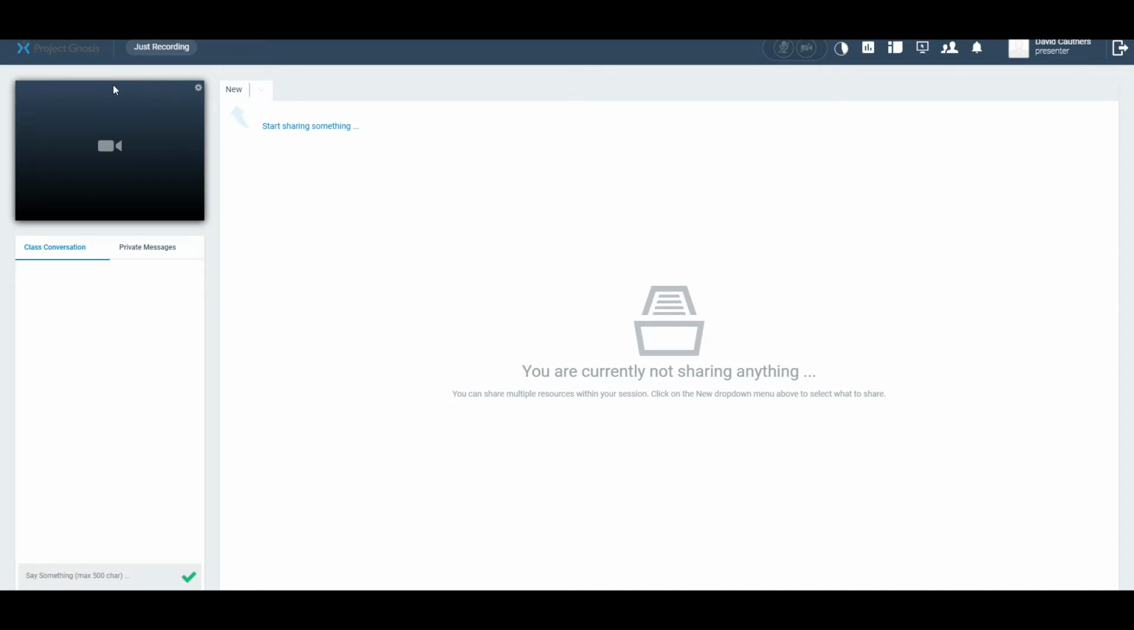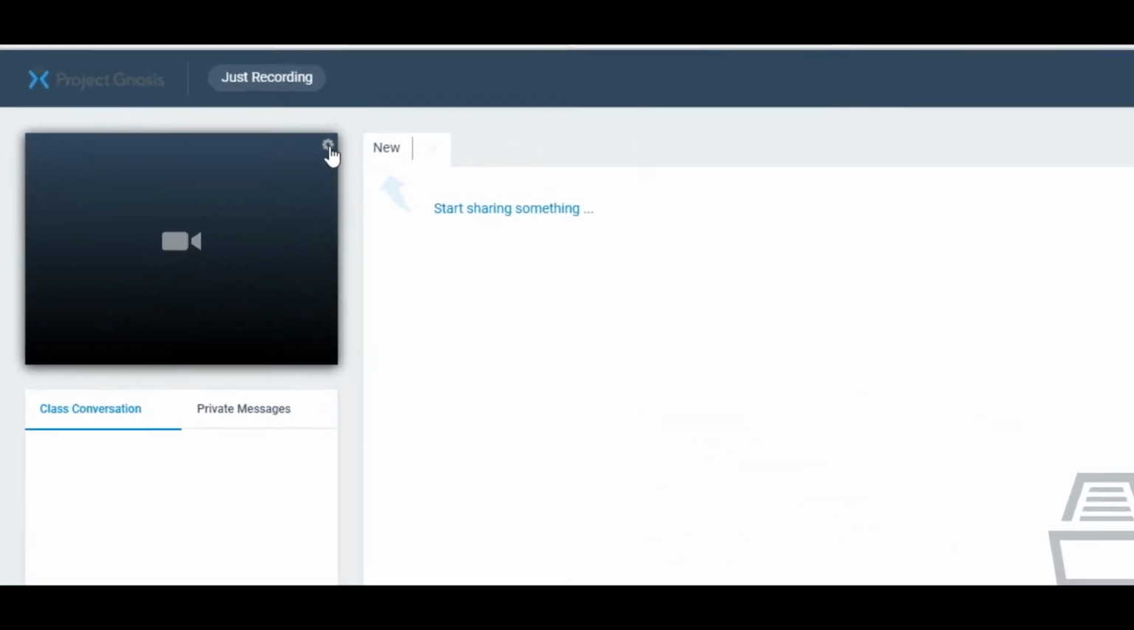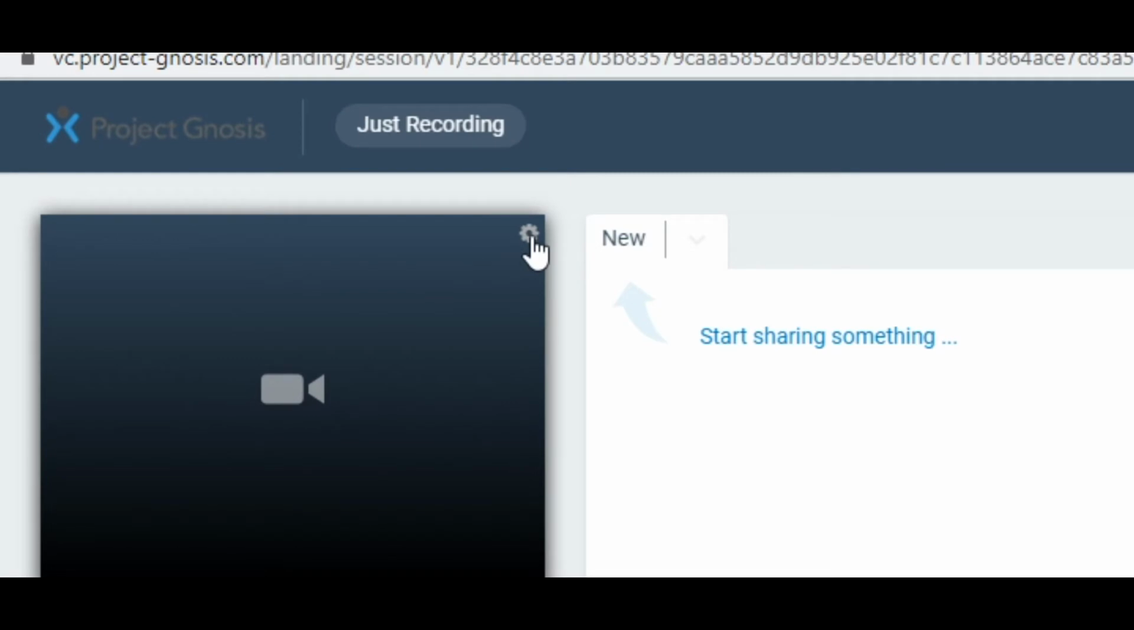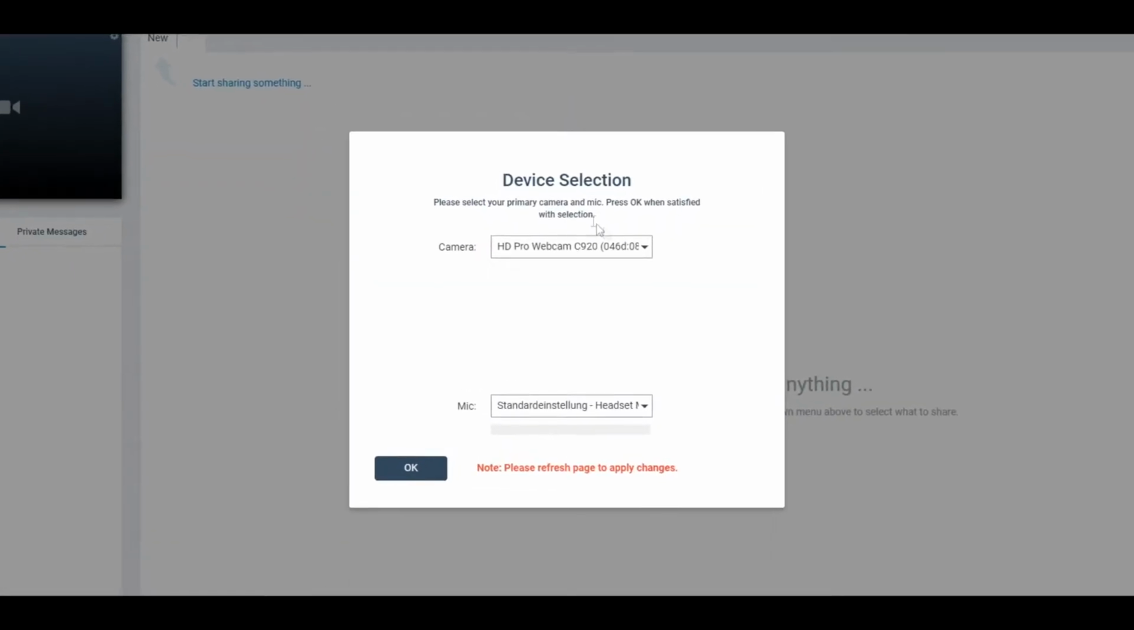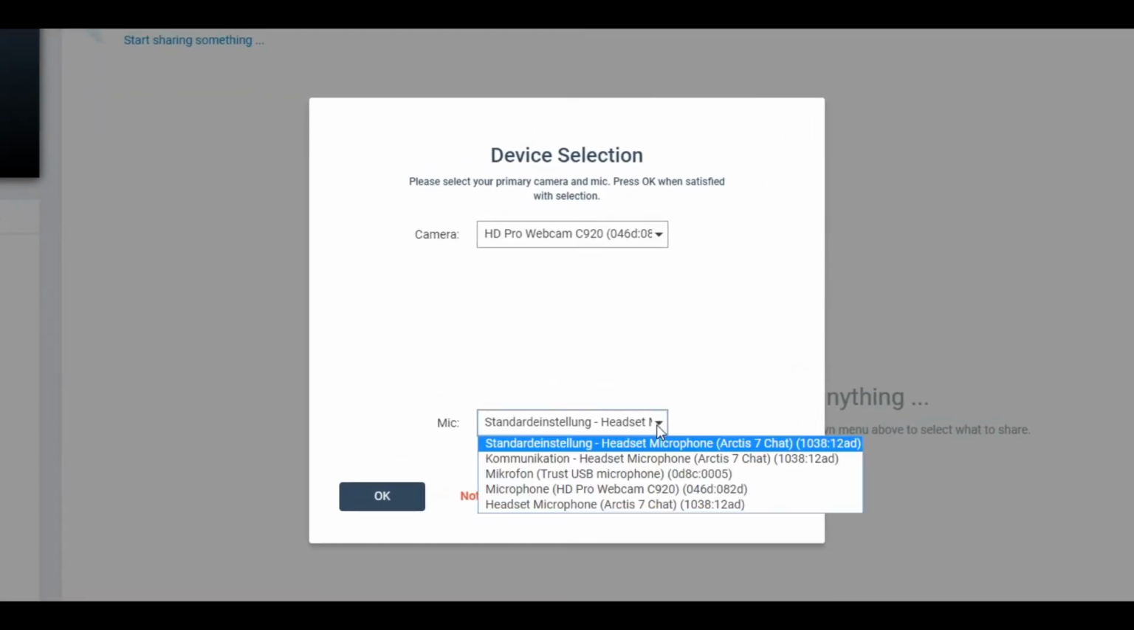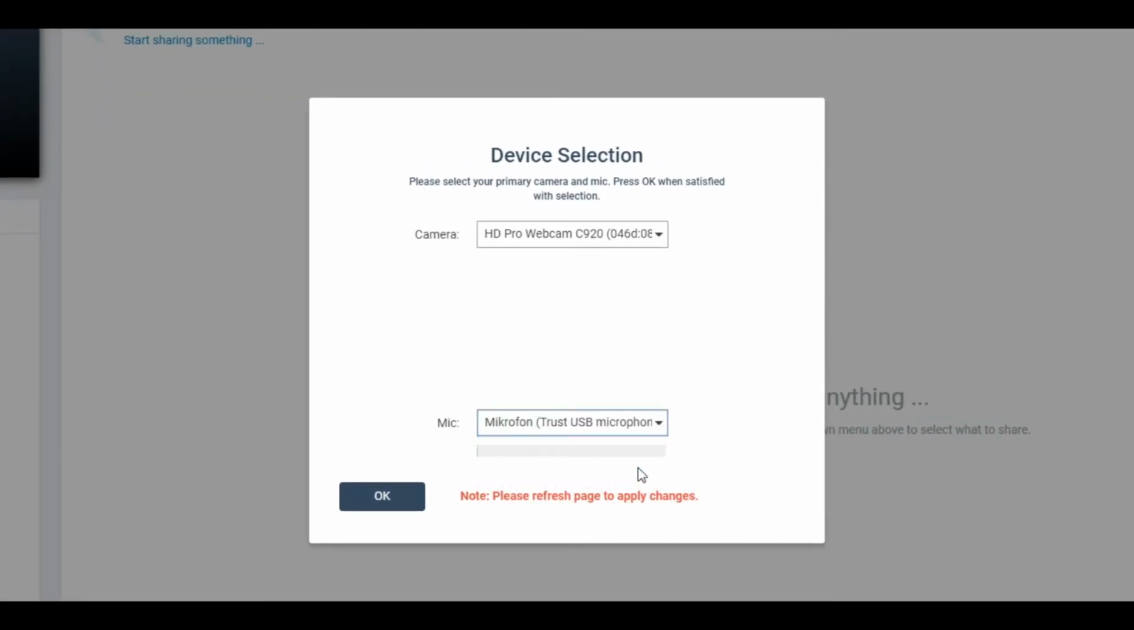If you want to configure your recording devices like your webcam or your microphone, simply click on the gear icon located in the upper right corner of your screen. This will let you choose between several devices connected to your computer. Note that a lot of changes you make in the configuration will only apply if you refresh the site.